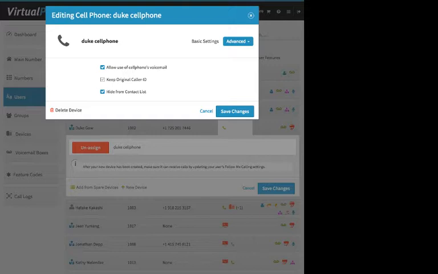And then what would happen instead is whatever phone number they called in on, so one of your company numbers, would show up as a caller ID. So that way on your cell phone, you know, oh, hey, this is a work call. Right off the bat, you can take it or not, depending on what you're in the middle of doing. And then hide from contact list. This basically means your cell phone number doesn't show up on the user directory.